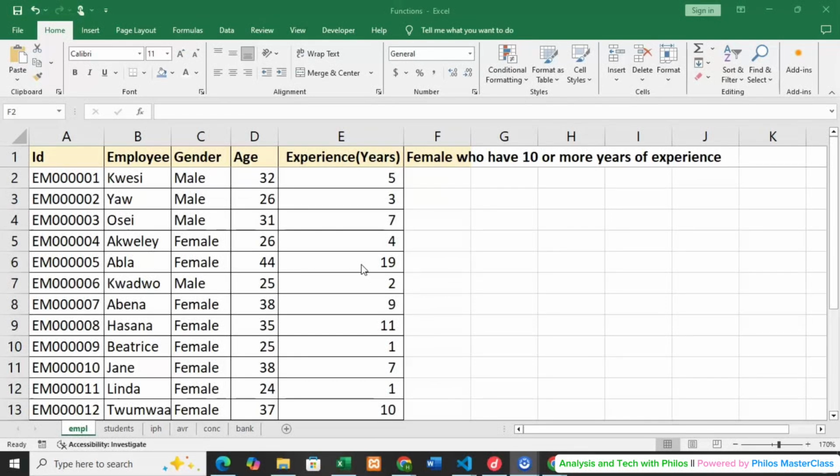Let's look at when and how to use the function AND in Excel. Now, the function AND is used when you need two or more conditions to be true. That means if one or more of the conditions is not true, then it will return false. Okay, so for it to return true, all the conditions must be true.